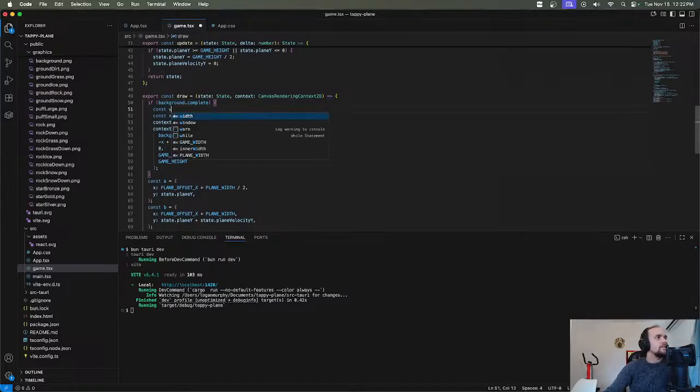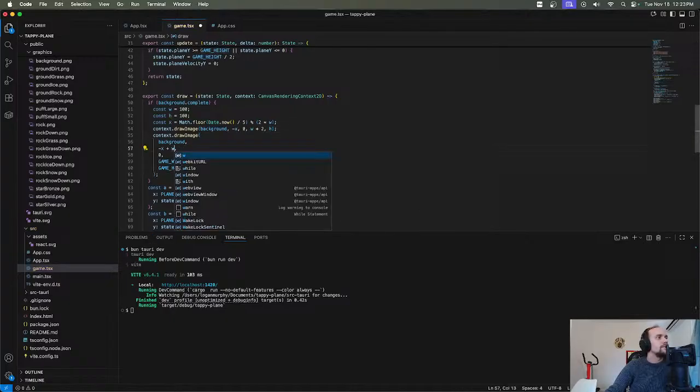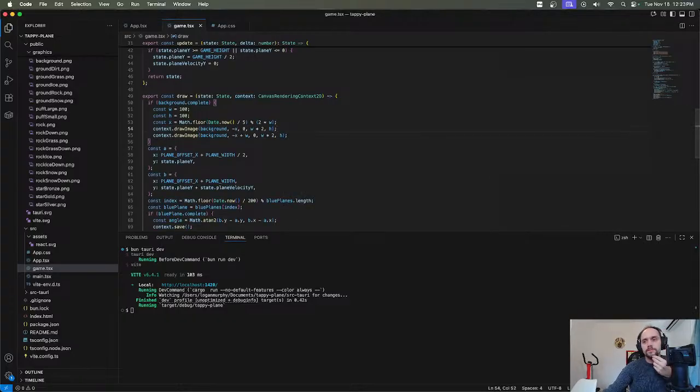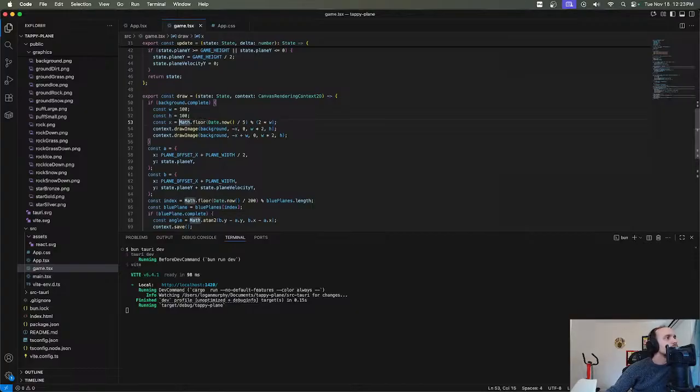What if we did this? We did const width equals 100, const h equals 100, and then we did w, h, w, h for now. Now, what if we didn't do, what if this was constant 0?